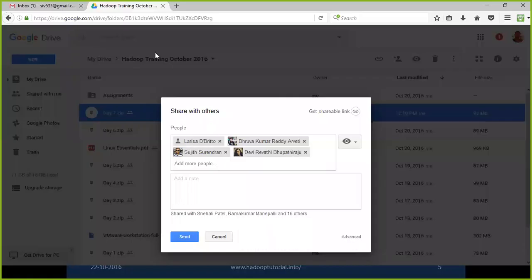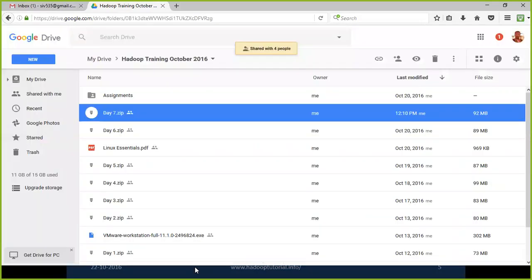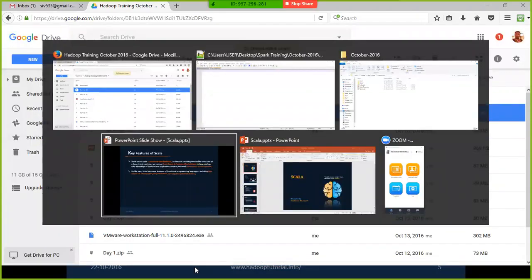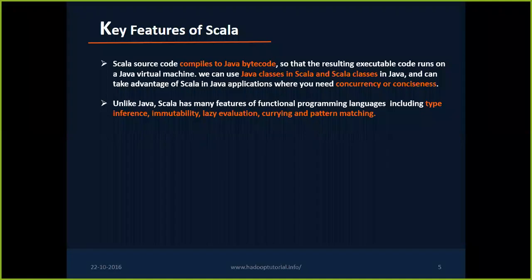Shiva, I have a question about the slide you presented today. When you say we can call Scala from Java or Java from Scala, so I can call a Scala program through a Java program. Is that correct understanding? Yes.